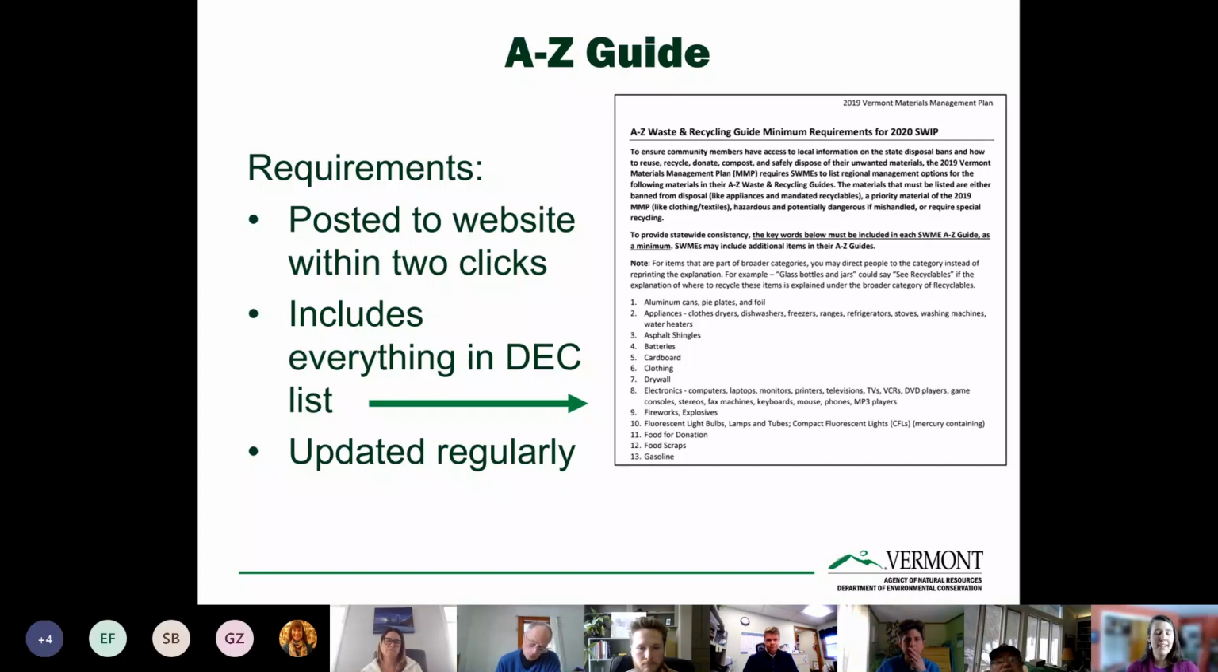But the reason why we put this together was we just wanted people in all of Vermont to be able to have the same information, so that if they want to know about fluorescent bulbs or aluminum cans, those keywords will be present on the A to Z guide. Exactly how you implement your A to Z guide is up to you.